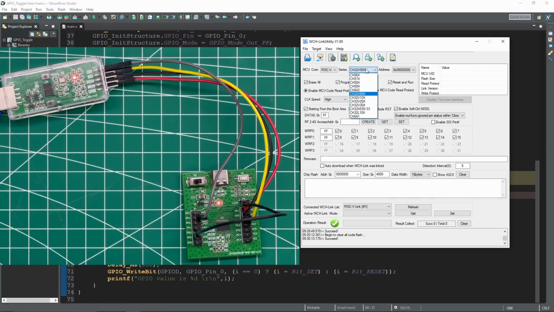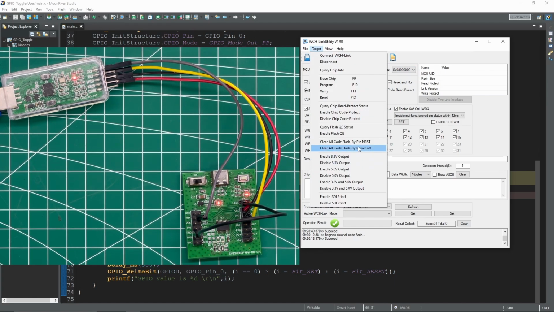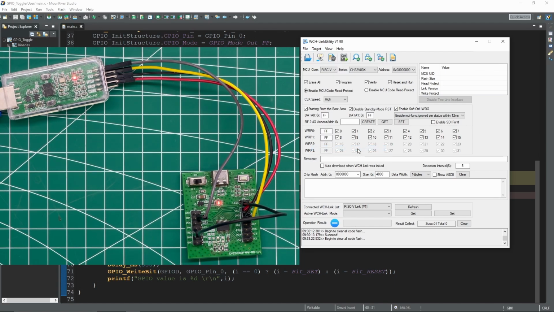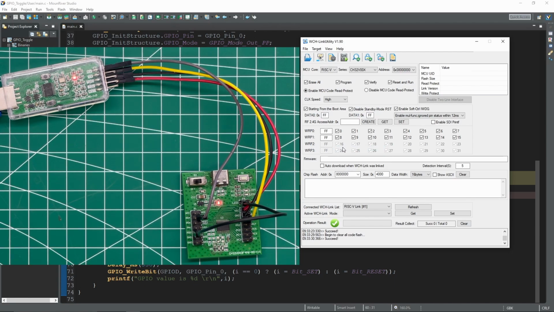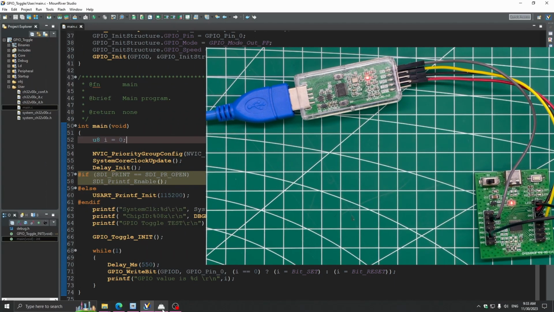Now, once you have selected the link, you're going to select V00X series and RISC-V MCU. Now, on target here, what you do is you want to clear all code by power off. Upon clicking this, you see at the bottom here it says succeed, which means it has cleared all the data in the MCU, and now it is ready for reprogramming.